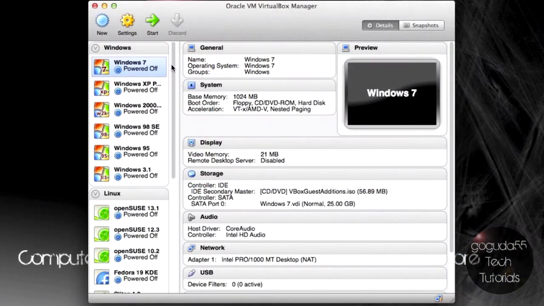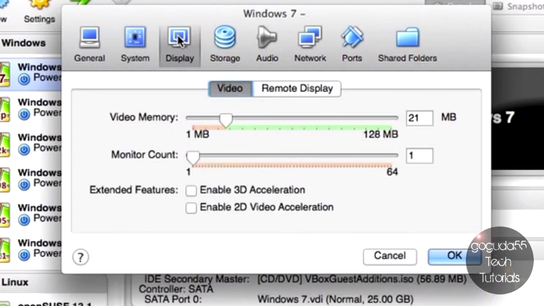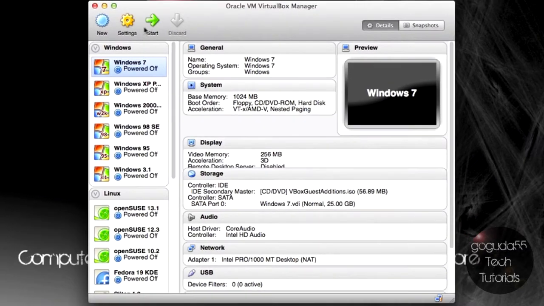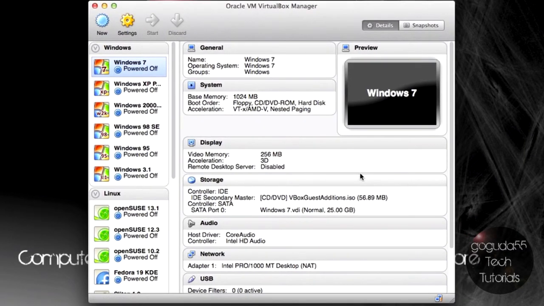Then in your VirtualBox Manager, find the Windows virtual machine, select it, and hit Settings. Then go over to Display and make sure that Enable 3D Acceleration is checked, and your video memory should be at the max it can go for this to work well. Hit OK once that's done, and now go ahead and restart your virtual machine.